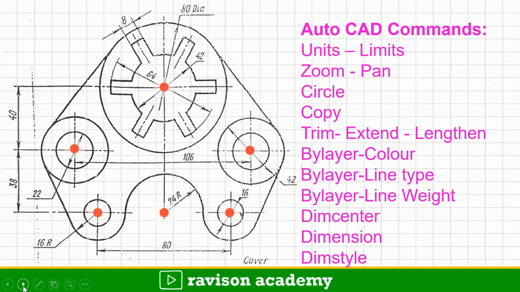This is the drawing you want to draw. Here all the dimensions are in mm. So before drawing, you want to set the unit command and fix it as mm, and you should use the limit command and the zoom in, zoom out and pan commands. These are some basic commands. Then identify the circle center points.